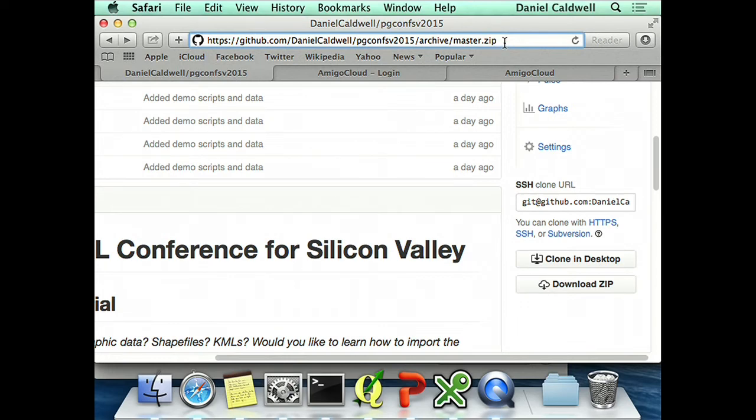So go to your browser and type in https://github.com. GitHub with a B. And then /DanielCaldwell. Just a capital D, then a capital C, Caldwell.